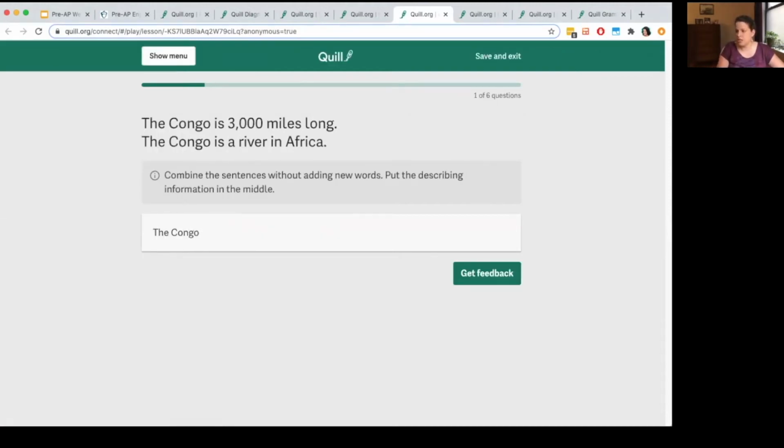So the Congo, so I'm combining and I'm asked to put the describing information in the middle. So let's say I try, the Congo is 3,000 miles long.